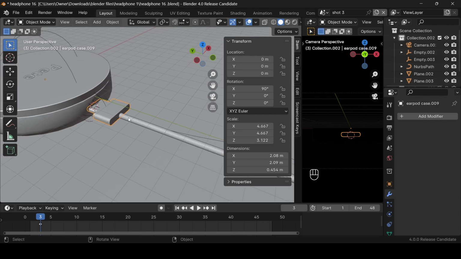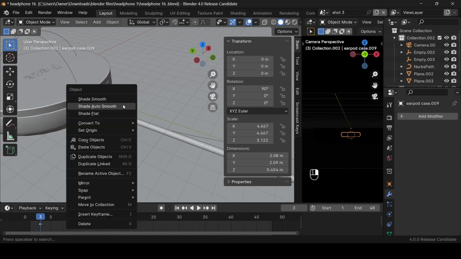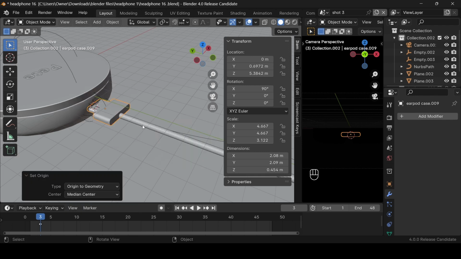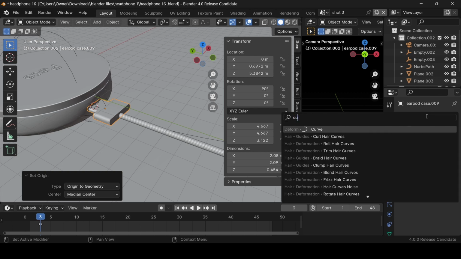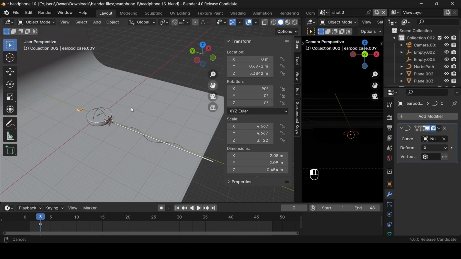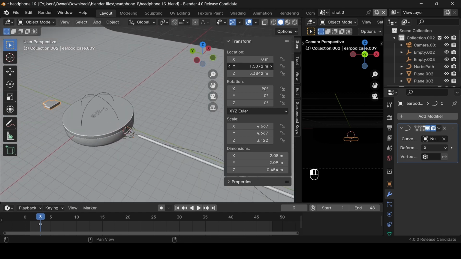Okay, maybe I think I should first set the origin to geometry. So I'm just going to right click this, and then set origin to geometry, and then I'm going to add the curve back, and then select the nums parts. So let's see if this works now, hopefully. So if I move this along the Y, right, we're still having the same problem. What about on the Z?